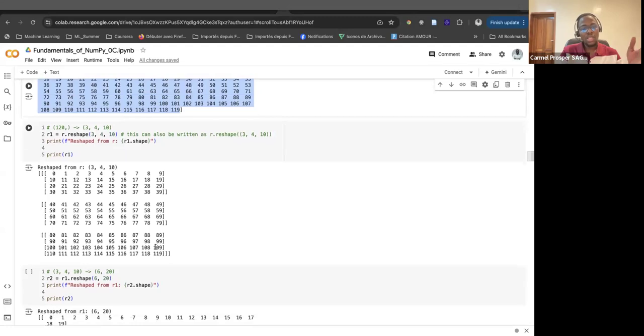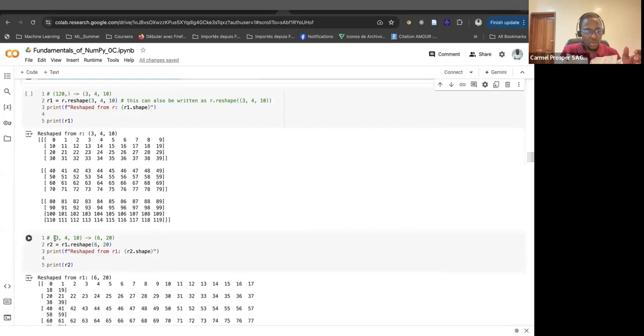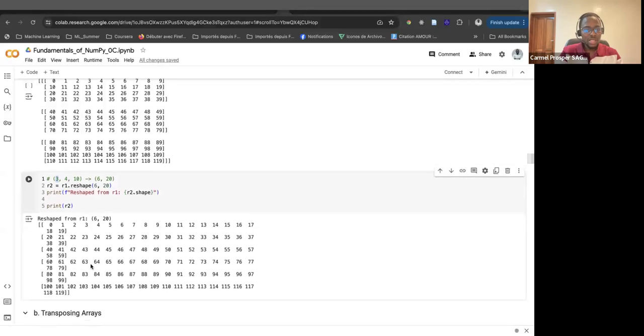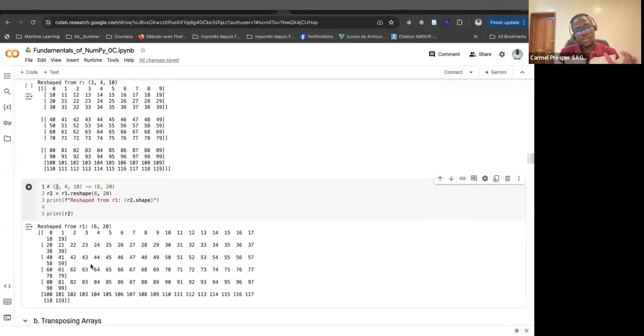If we want this data to be reshaped again into 2 dimensions, we can also do it. And you can see that when we do that, it's now 6 by 20, and when you do the product, 6 by 20 will give you 120. This is another way of how we can pivot the data from dimension to dimension by using reshaping.